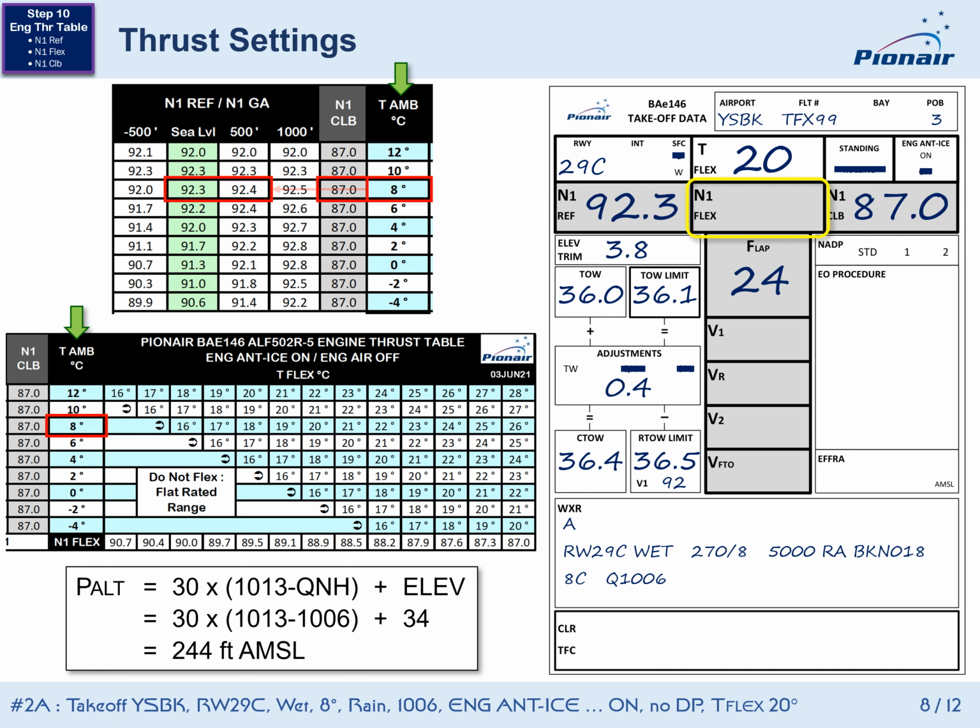So finally, our flex thrust N1 also comes, unsurprisingly, from the engine thrust table. We're starting at the same ambient temperature of 8 degrees, heading across to the right to the flex temp we previously identified that met our performance need, in this case 20 degrees. From there we go down and we end up with an N1 of 88.9. Unsurprisingly, more than the minimum of 87 because we needed that extra thrust.